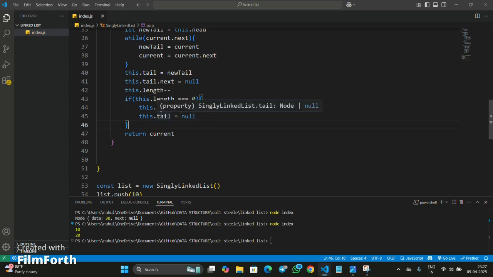I'm explaining it one more time. There can be occasions where we popped out all the elements and the list becomes empty. That means there won't be any elements. So we are setting this.head to null. That means this.head is now pointing towards nothing because there's nothing in the nodes, and this.tail is also pointing to nothing because there exists no node in that condition.